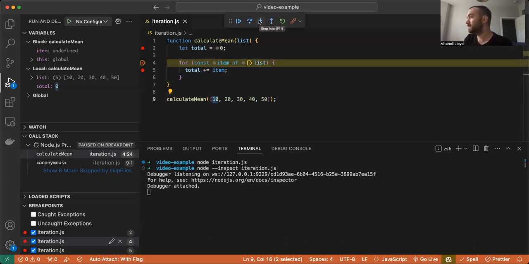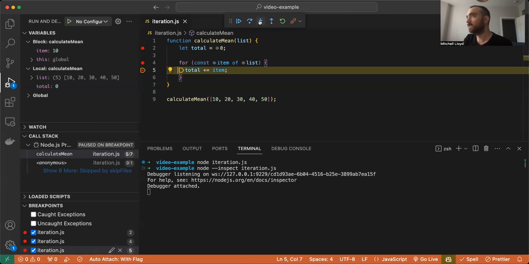So item is going to be assigned a value of 10. If I click step into again, twice there, we enter the block or the body of the for loop. We can see that item now has a value of 10, which is this value here, the first element of the array. The total is still 0. So total was declared earlier outside of the for loop.